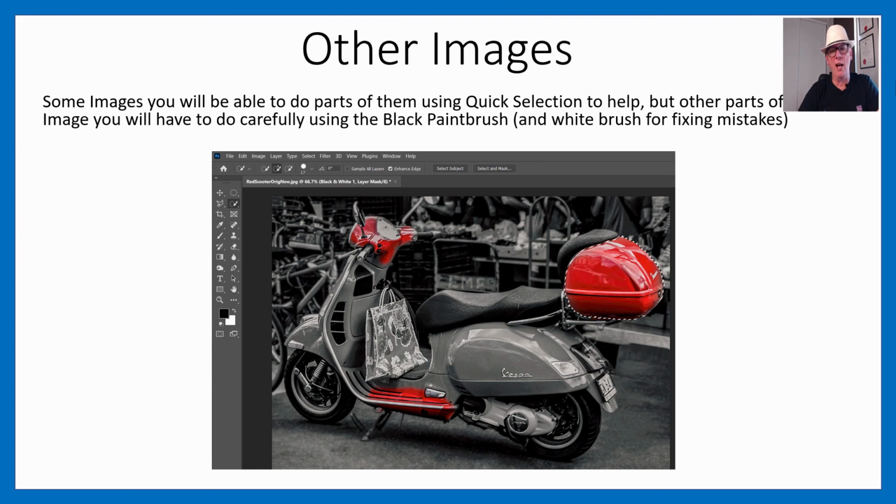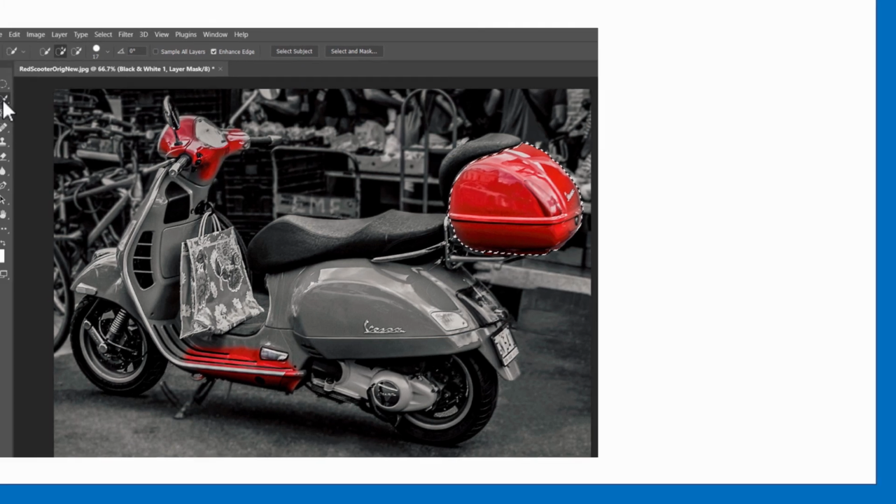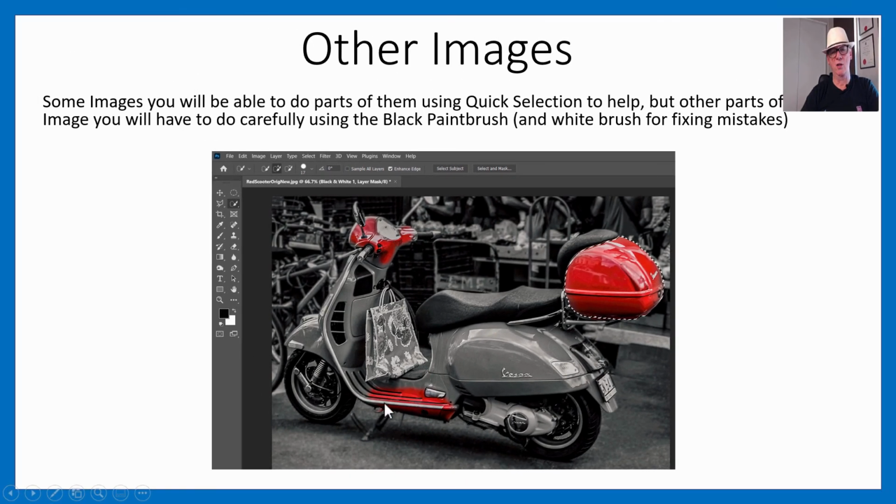Some images are like the motor scooter one. In the downloads, you will be able to use the quick selection tool. So we use the quick selection tool just to select this kind of luggage box on the back, and we're able to color in around that to reveal the color underneath, all right? But you can't quick select these parts here and here. So you will have to zoom in and just paint with your paintbrush very carefully. And you can see that's what we're in the progress of doing right there. So you'll have to paint with your black paintbrush very carefully in there to do those parts.